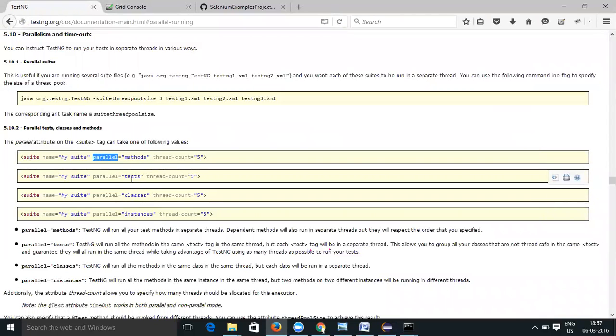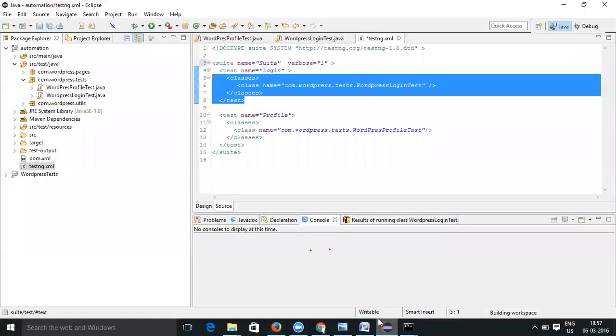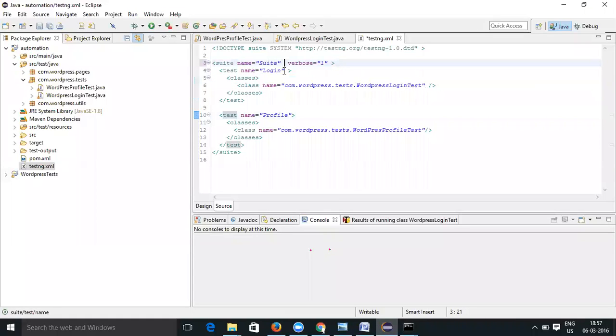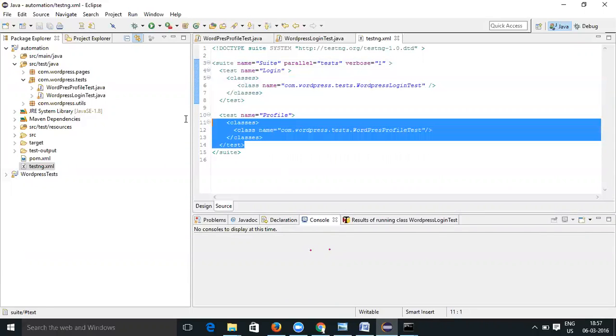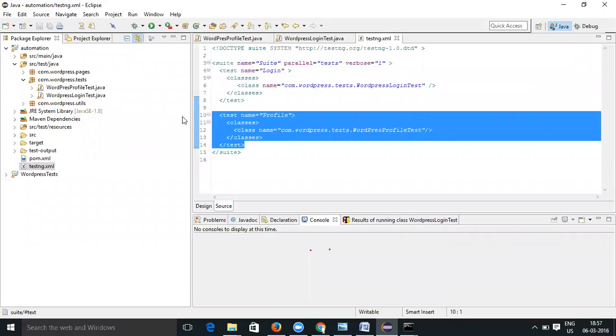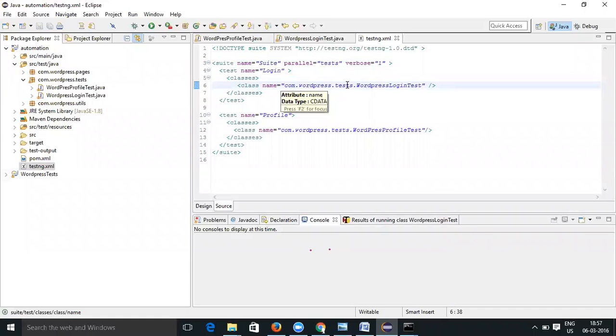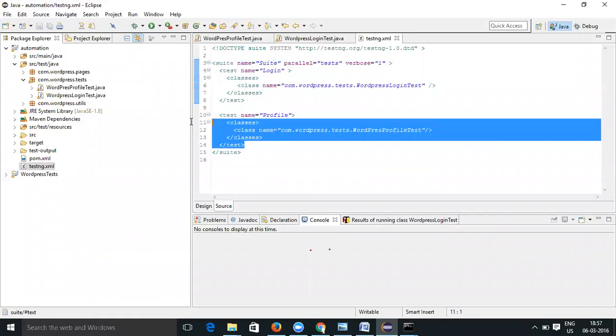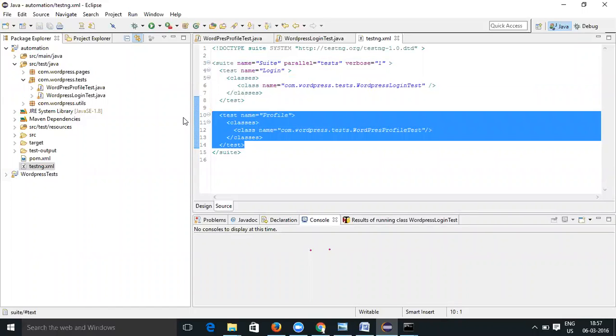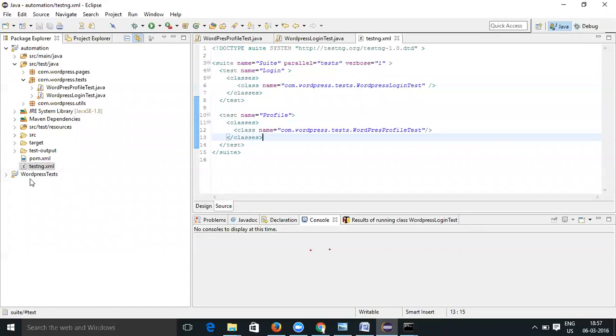I'm going to use parallel test. When I add this one, what happens? This particular test and this particular test are going to be executed in parallel, whether the test has only one class or multiple classes, whatever it is. Let's see how those are going to be executed.